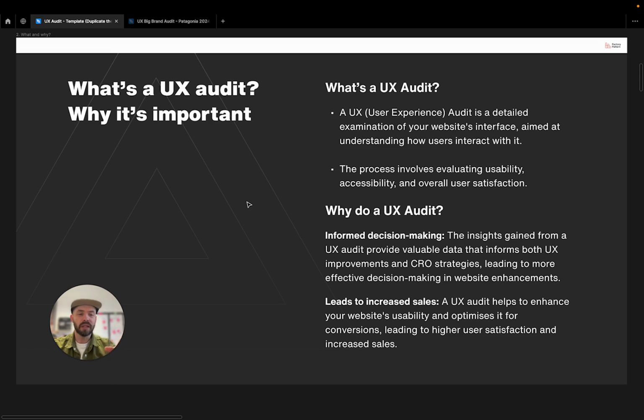And why do a UX audit like this? What we want to do is move away from a subjective review of a website, so things like, I don't like that logo or I don't like that color, to an objective review using UX principles and best practices, so that we can actually examine it in the right way and make sure that everything we're reviewing we can use to improve the website or the app that we are looking at.